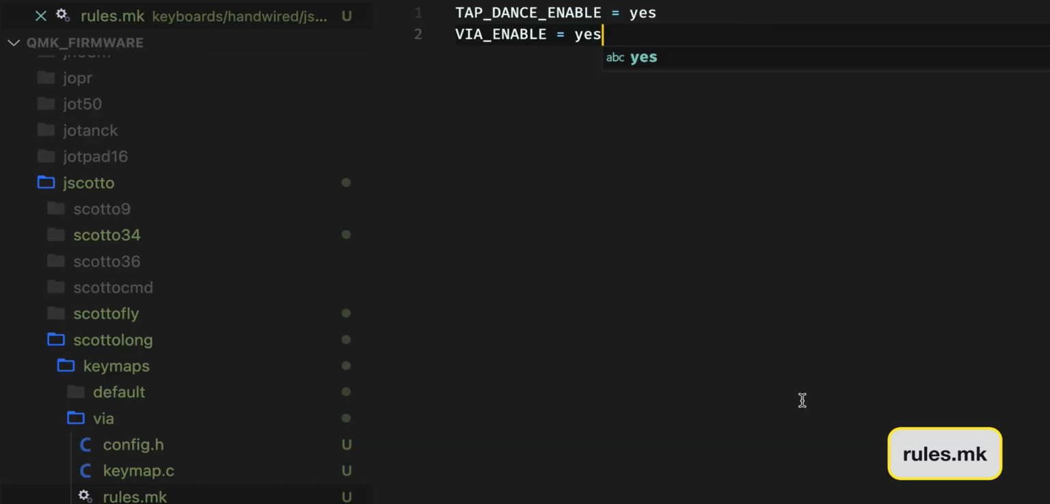And now this is important that with this part you take note that yes is lowercase. It can cause issues if it isn't. And that's really all we need to do with the key map. Now what we need to do is jump over into info.json.